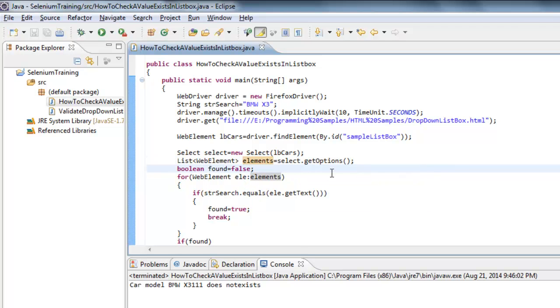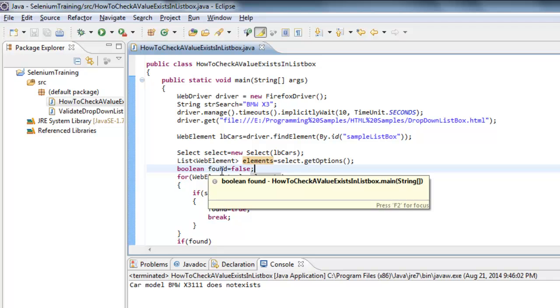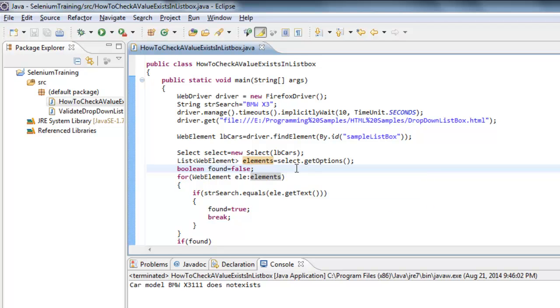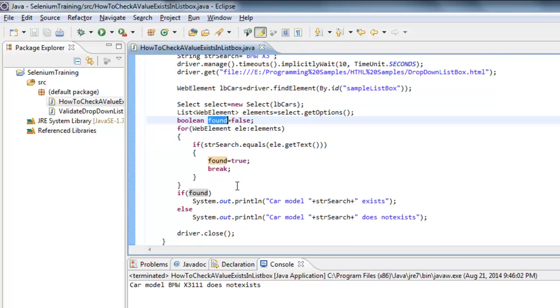Initially, I am setting this found boolean variable as false. It will check each individual option element. If it finds whatever text I am looking for, then found is set to true and it comes out of that loop. If it didn't find that text value in the drop down, then found will remain false. Because found is false, it will come to the else block and say that the option does not exist.